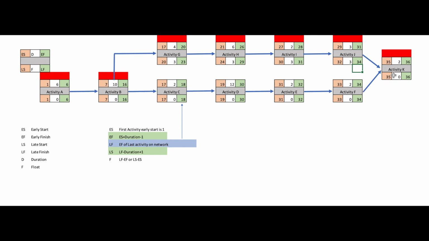So be careful. If you use formulas, you have to be smart, like with the first activity, the last activity, and if there is some diversion or convergence, you have to be very careful.